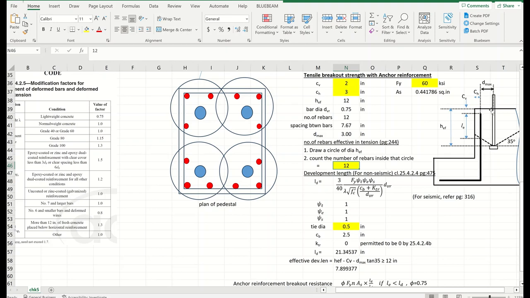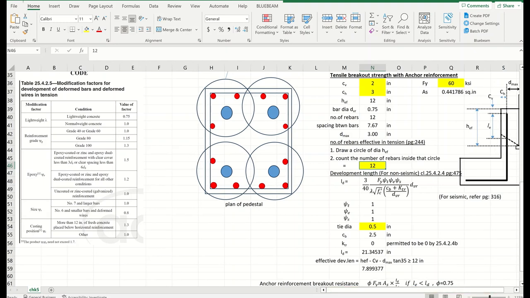So if suppose the pedestal is supposed to be breaking out from the tension, this top portion of the area would be breaking out. So to keep the top and bottom of the pedestal in position, this reinforcement helps to stitch it together. So this LD is so much important, right? And this LD, as per the code, I have given the page number for your reference. All these factors were arrived from this table, table 25.4.2.5.